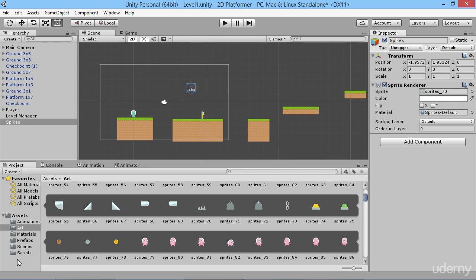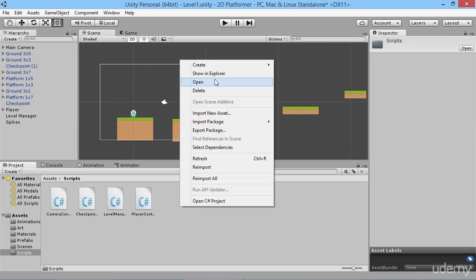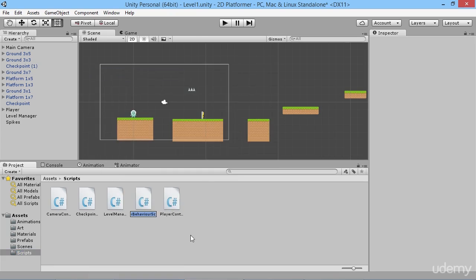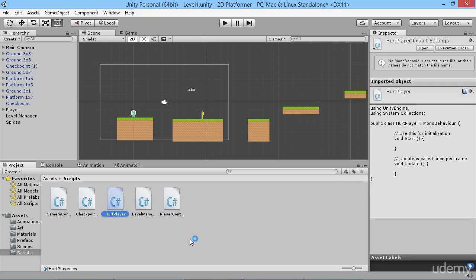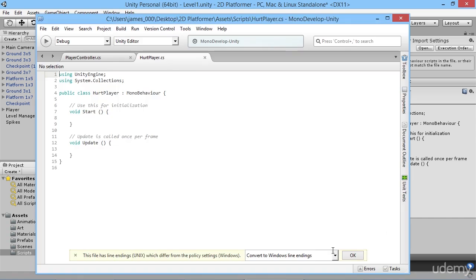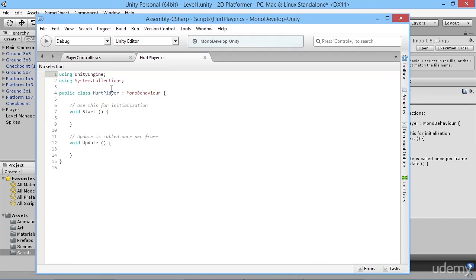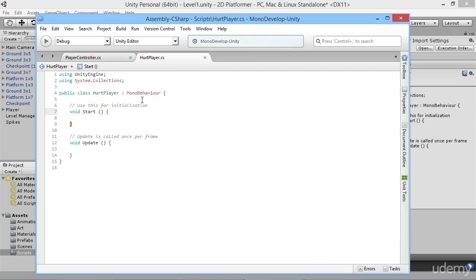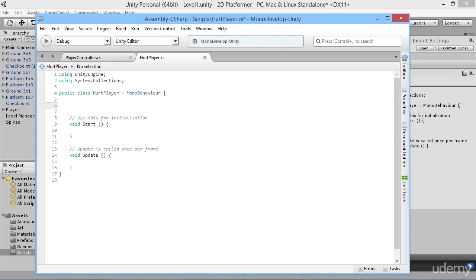So let's go into our scripts folder here, and we're going to create a new C# script that we're going to call HurtPlayer. And we're going to open this up here, and we get rid of this little error thing. And like I said, for now we're just going to make it kill the player. So we know that our level manager is what is making us respawn when we die. So we need to do the same thing that we've done previously, and we need to create a reference to that level manager.